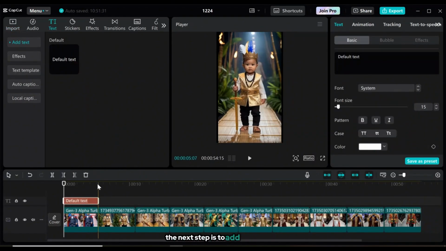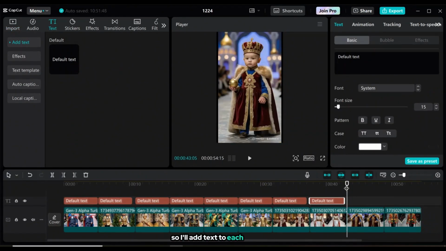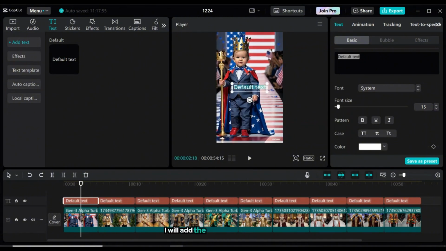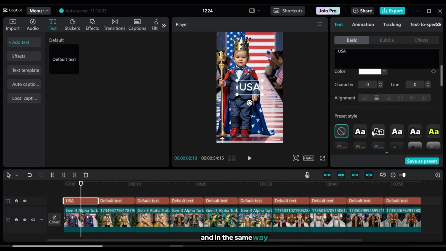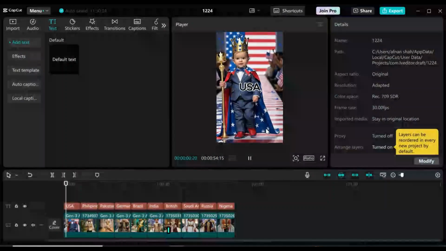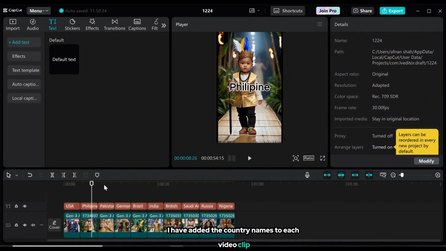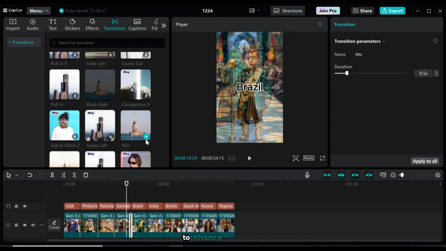The next step is to add the country names, so I'll add text to each clip accordingly. After that, I will add the country names to each video clip. I have added the text to the first clip, and in the same way, I will add it to each remaining clip. I have added the country names to each video clip. The next step is to add transitions to enhance this video.